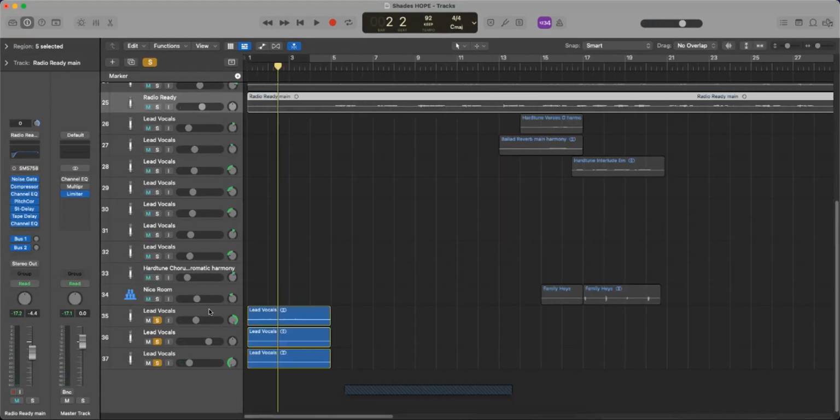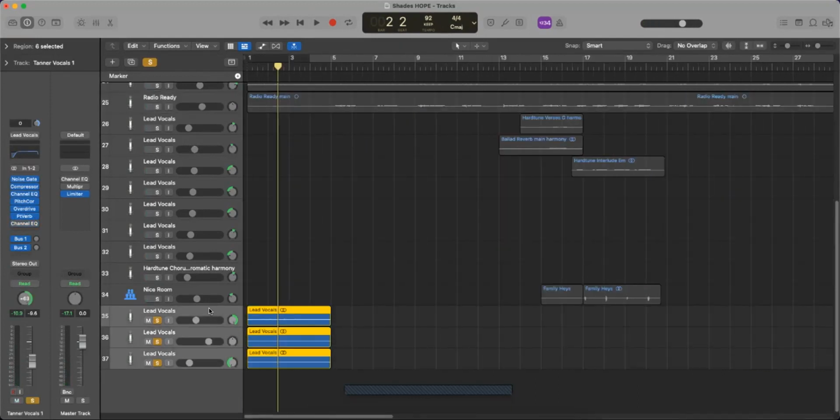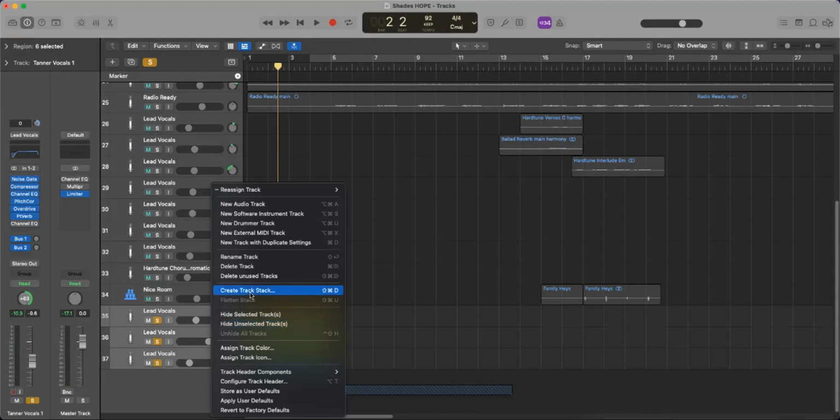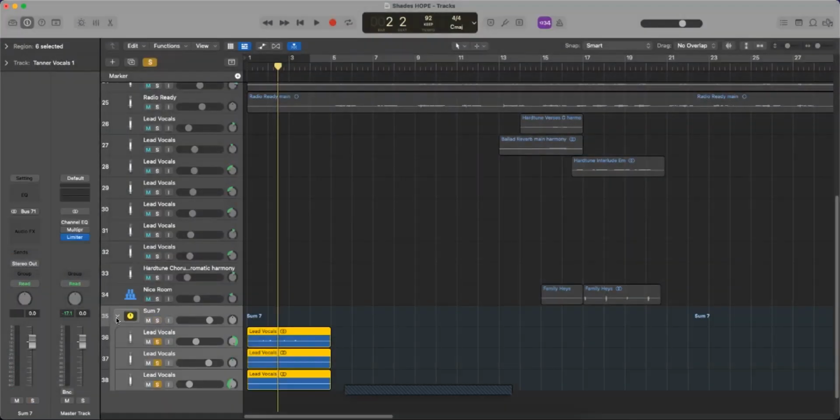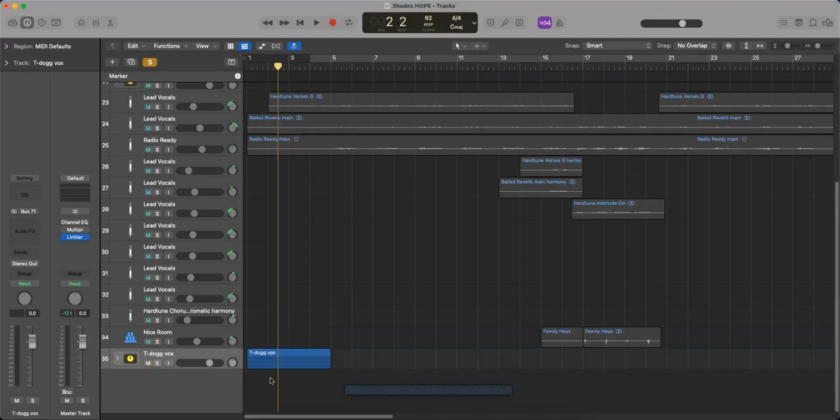Yep, so what I'm going to do is go ahead and create a track stack for him. And I'm just going to call this T-Dog Vocals or Vox. All right, so I've got that organized into a track stack.